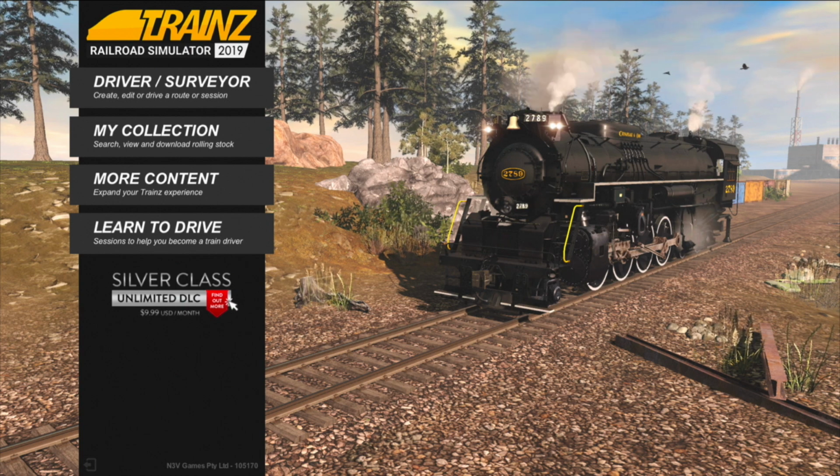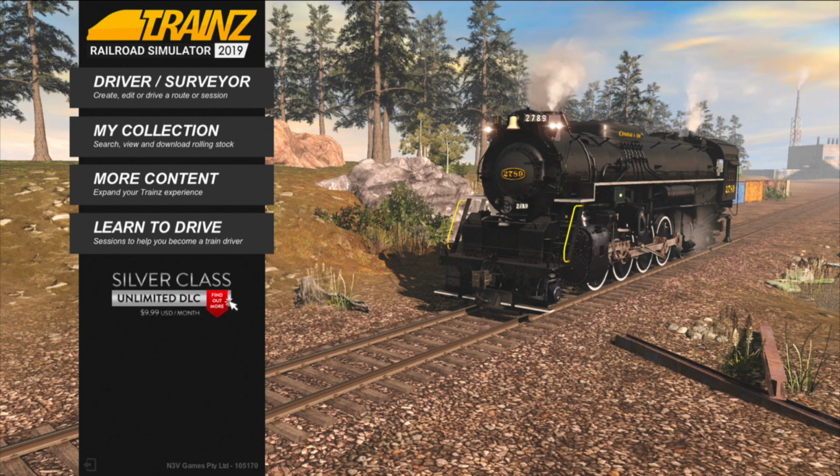In this series, I will be using Trainz Railroad Simulator 2019, also known as TRS-19, but most of the things will also apply to other Trainz versions. In this first video, I will cover how to create a new route, so creating the actual asset, and then making backups of that route.